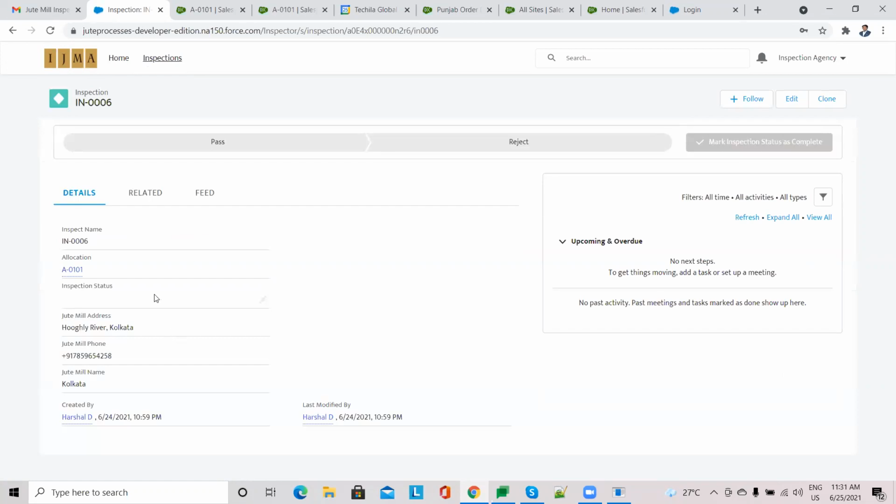And this is the new record for them, where they know this is the allocation, this is the address, this is the jute mill. Other information, as you said, like start date, we can always keep over here. And then probably stages we can add, but for now we have just kept it as passed or rejected. As soon as they start the inspection, they can either pass or reject. So let's say I'll do pass.